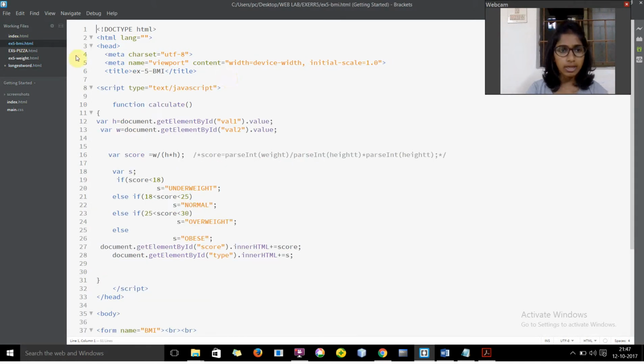Well, here as usual we have the head part which has the title, and I've given the title of this exercise as Exercise 5 BMI. Under the title I have given the script part in the head area. It can be given either in the head region or in the body region, since I've given it in the head region here. Now the script type, I have mentioned as text/JavaScript.